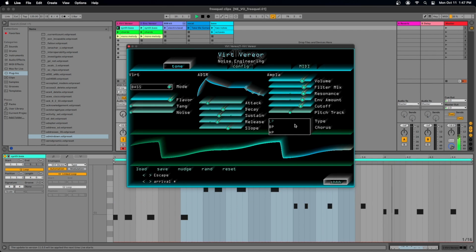This drop-down sets the filter type: low pass, band pass, or high pass. The filter will only be audible if the blend parameter is set higher than minimum. Both synths have this vintage-inspired chorus as well. 0 is off, 1 is some, and 2 is a lot. All of these parameters and the synth tone controls, which we'll get into shortly, are automatable.